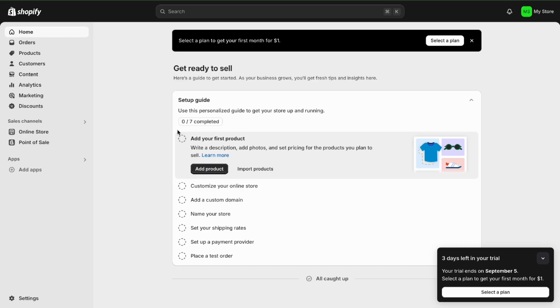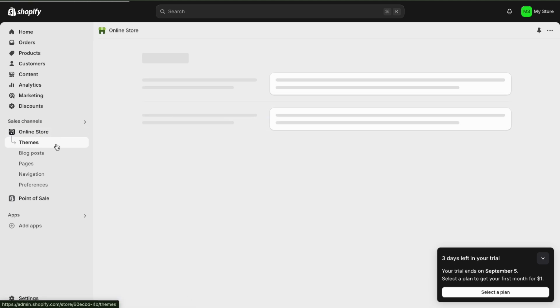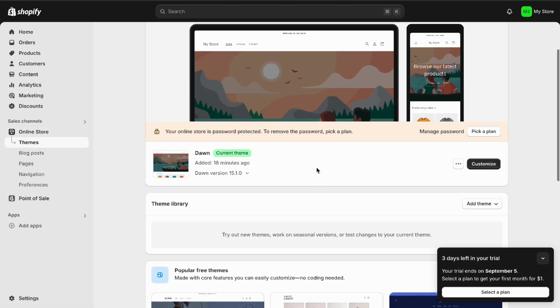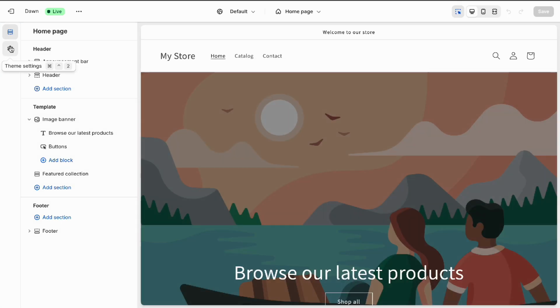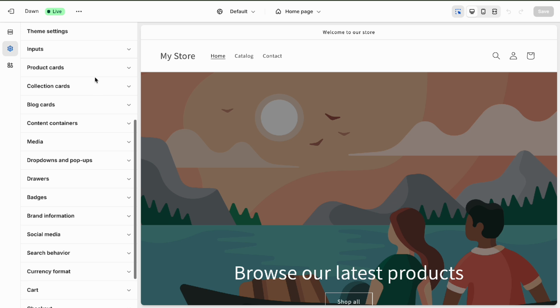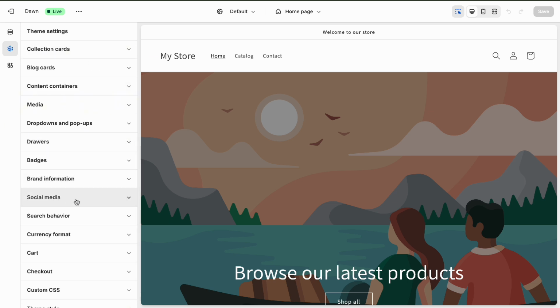So here in Shopify, all you have to do is actually go to your online store and choose your theme. So once you have chosen your theme, you want to customize it right here. And actually, you want to go to the settings. So here, the theme settings, and you want to scroll down until you find your social media.